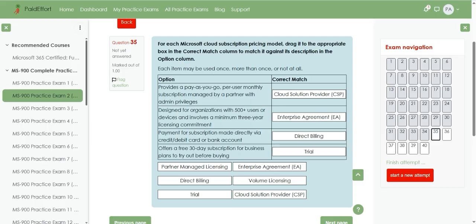Direct billing is a straightforward subscription method where customers pay Microsoft directly using a debit or credit card through the admin center. It's commonly used by small to medium-sized organizations that manage their own services. Trial allows businesses to experience Microsoft 365 services for 30 days before making a financial commitment. It's helpful for organizations evaluating whether the product fits their needs before proceeding to a paid plan. Finally, volume licensing and partner-managed licensing were not matched because they either weren't referenced in this context or represent broader categories rather than specific pricing models.